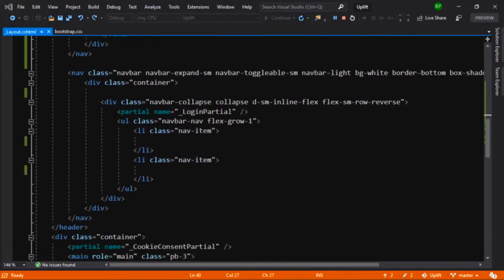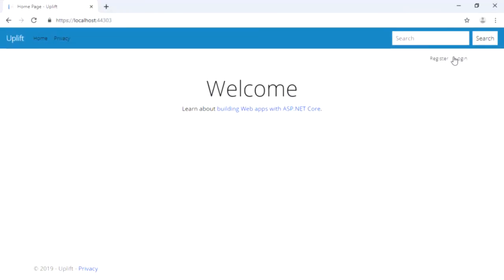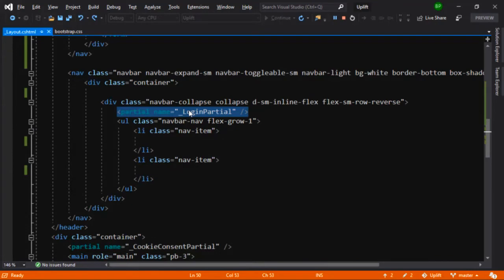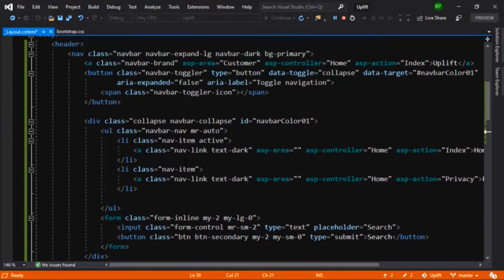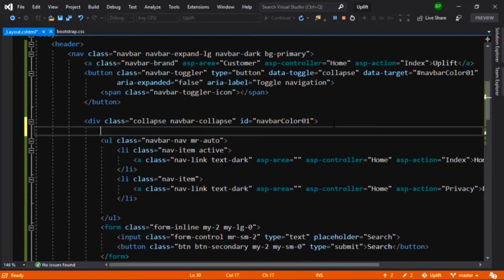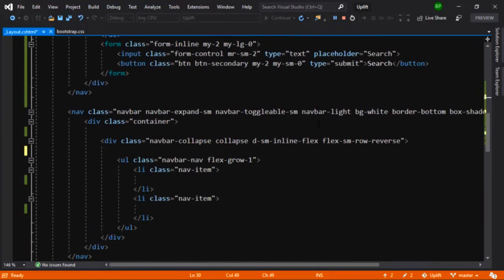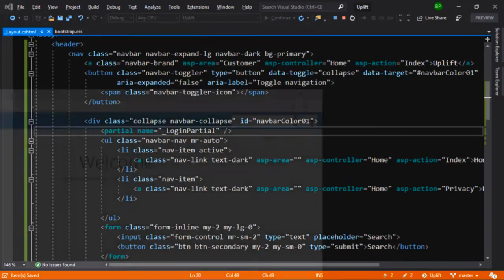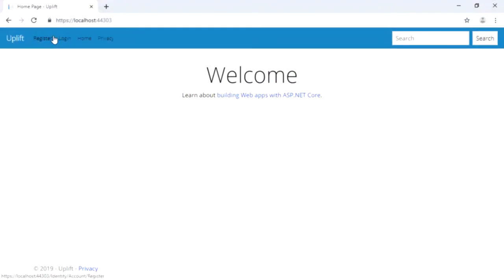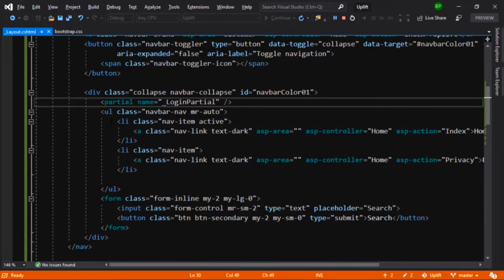And then you see we have a partial for the login partial. So what this is basically is the login and register buttons here. They are our partial view. So let me cut this from here. We'll go to the top and let me paste it right here. So this looks good. Let's save this. Let's run our application. We have to change the coloring here, but you can see the login and register are appearing. So this looks good.